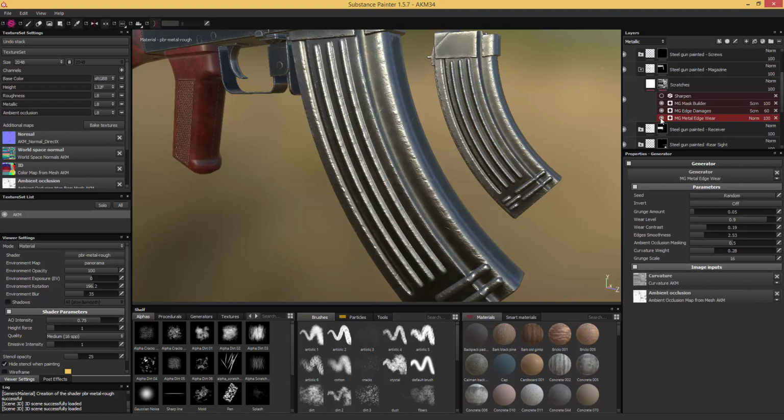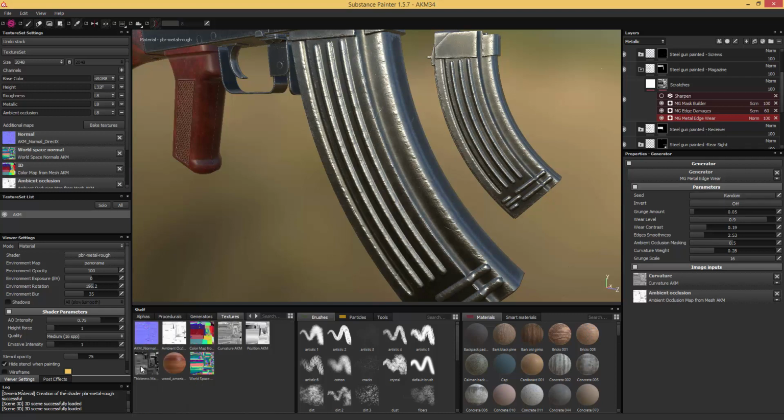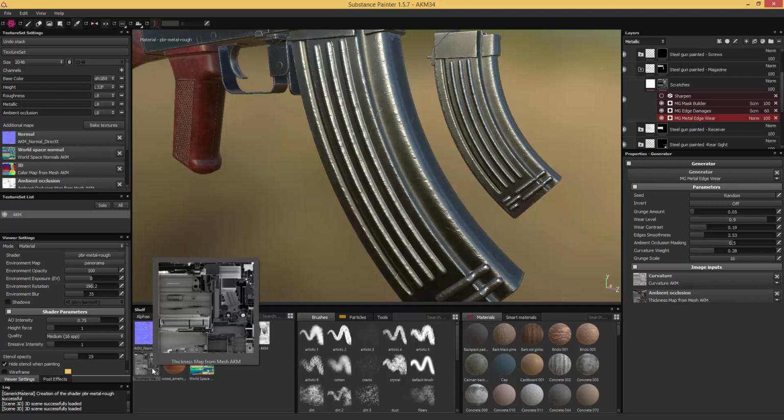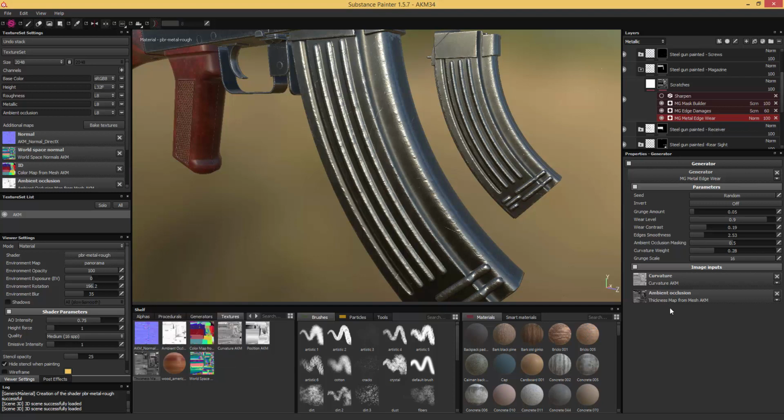And as for our metal edge wear itself here, I'm gonna replace the ambient occlusion with our thickness map. And that basically just means that we have less white information in there because our thickness map has a whole lot of dark tones. So that just makes it a bit less intense here on our magazine and is exactly the kind of thing that I would like to have there.